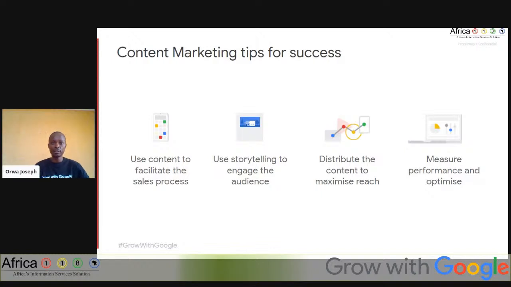People say, "Hi, okay, right, I want to test it." Right? And that one makes you build your brand, and then distribute the content to maximize reach. Be a person who has a content calendar and you know when to post what and why. Be sure that you have a channel to distribute your content. Then measure performance and optimize.